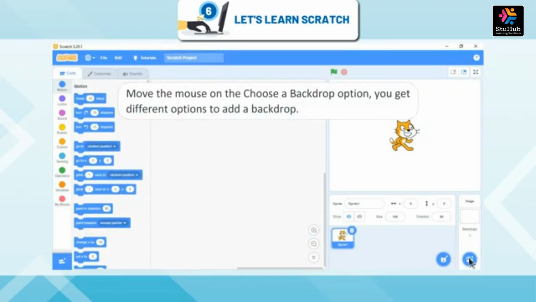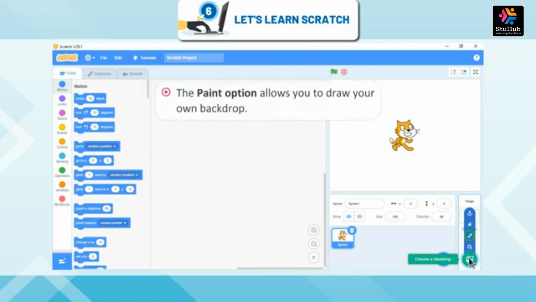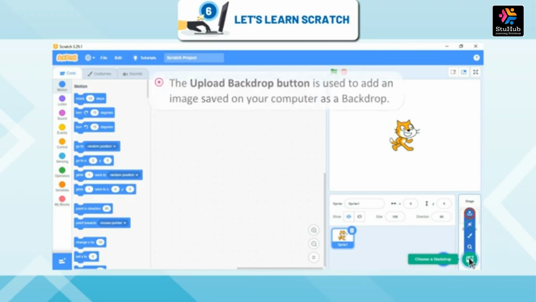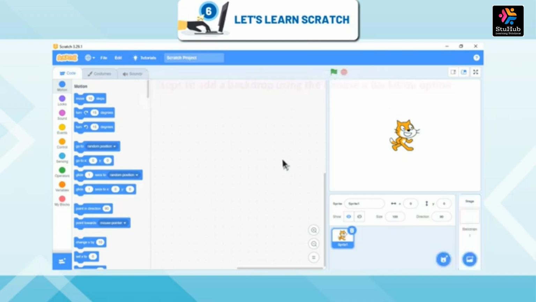Adding a backdrop. Move the mouse on the Choose a Backdrop option. You get different options to add a backdrop. The Choose a Backdrop option allows you to select a backdrop from the library. The Paint option allows you to draw your own backdrop. The Surprise option is used to add a random backdrop from the library. The Upload Backdrop button is used to add an image saved on your computer as a backdrop.